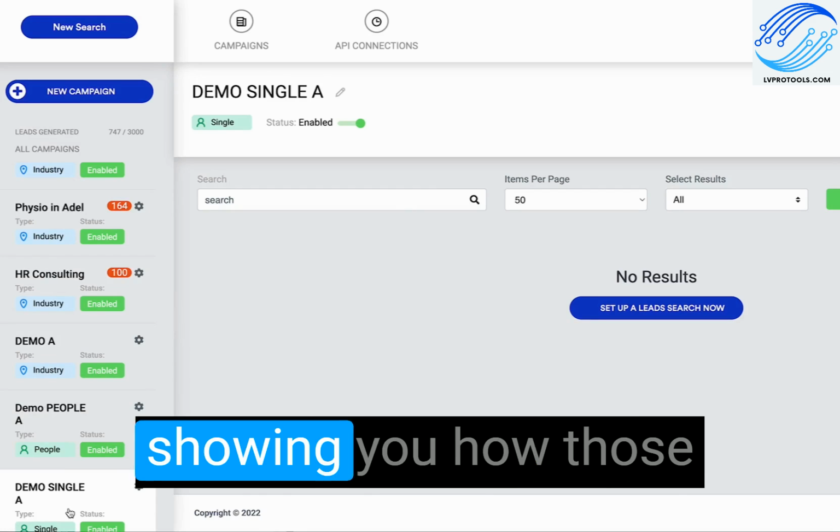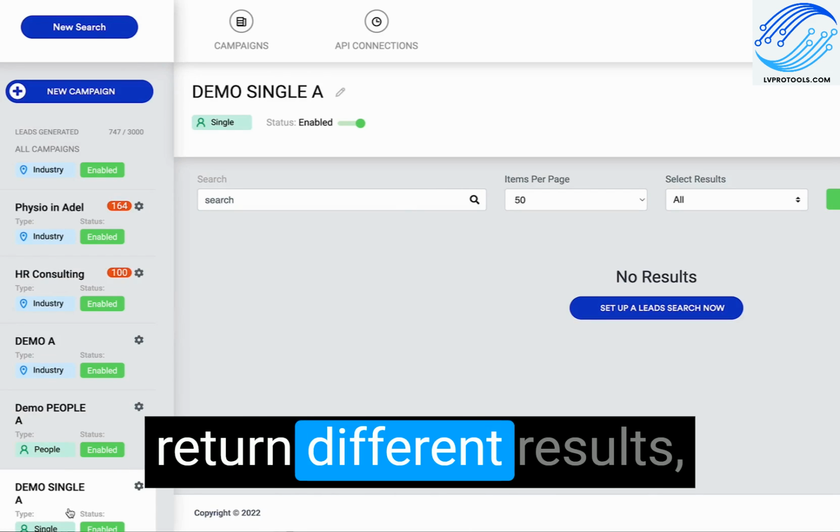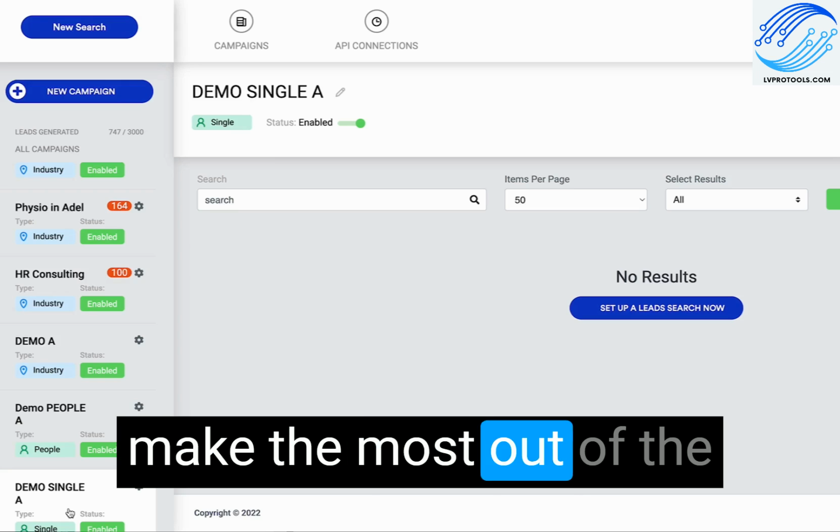In the next video, we'll be showing you how those 3 different searches return different results and how you can now make the most out of the lead generation program.